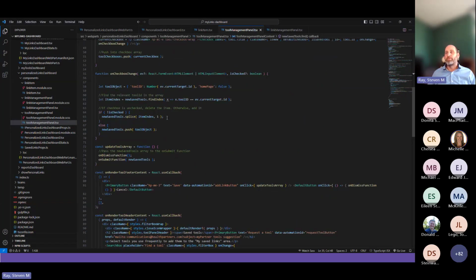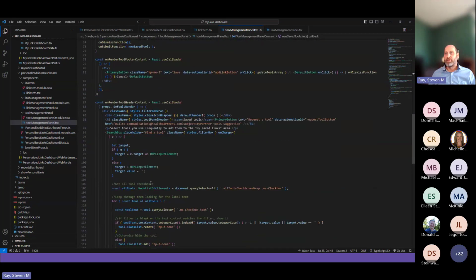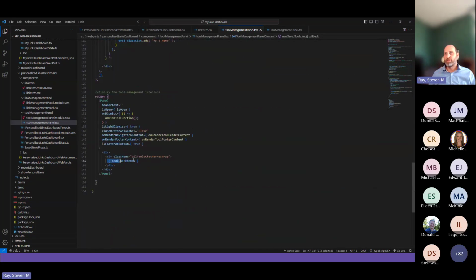We end up building an array of checkboxes that are either checked or not, and then down here in the final render, you just read out the array into that box. So that's the main part of the code demo. And we can always come back to it if there are other questions.